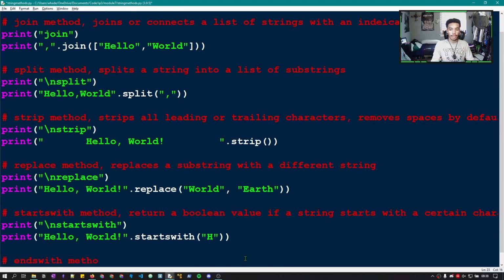The ends with method will return a Boolean value if a string ends with a certain character.